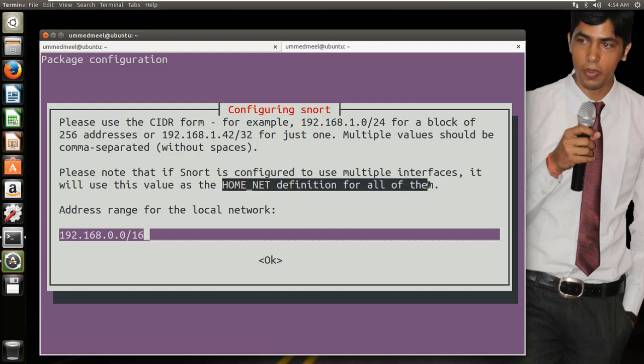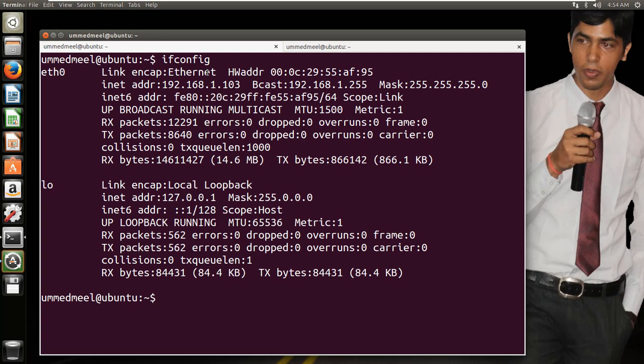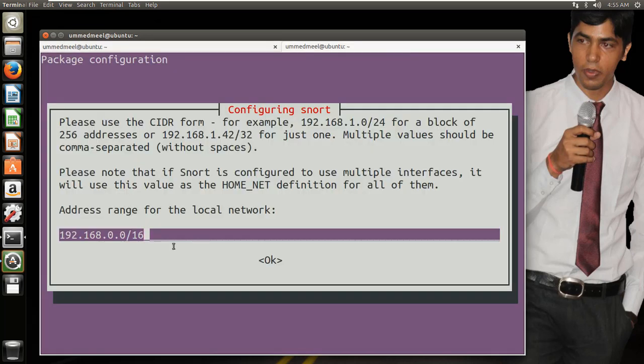To get your subnet mask, just open a new terminal and run the command ifconfig. Here, as you can see, I'm using the subnet mask 255.255.255.0. So go back to the previous terminal. Let me define my network range as /24. Press enter.